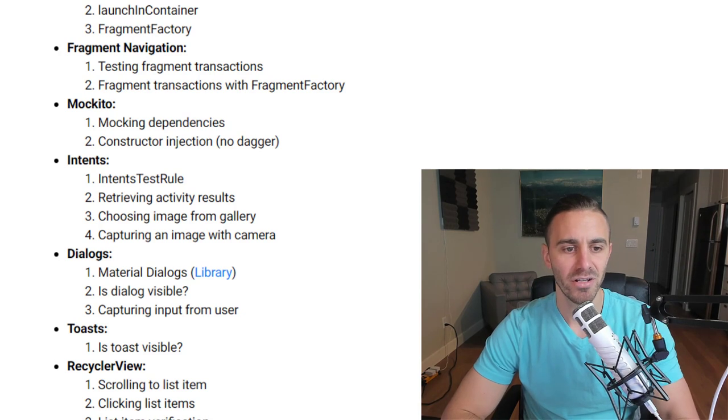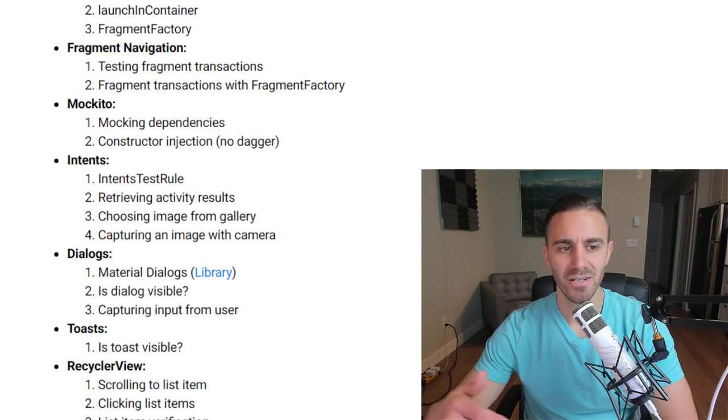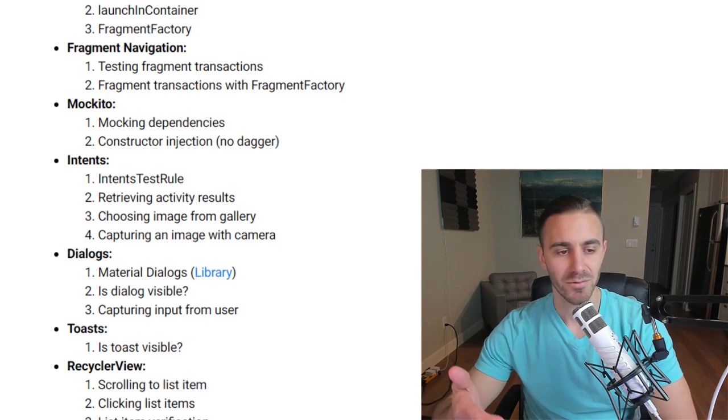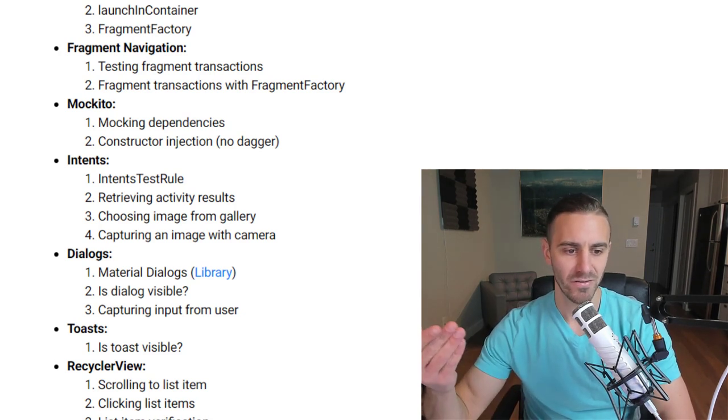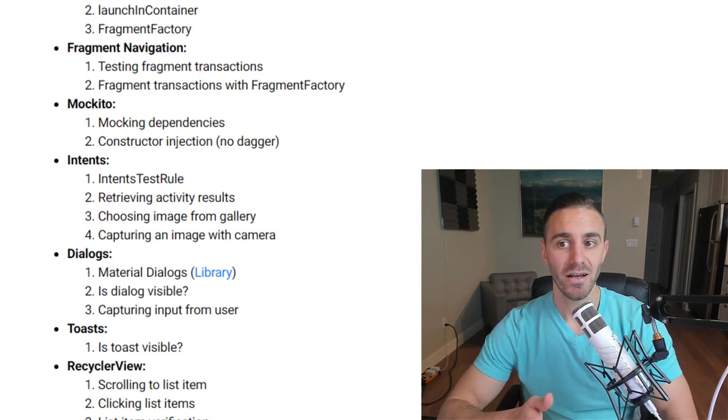But I think in general, if you're looking to get into UI testing, you're looking to start writing some UI tests, these are all the things that you pretty much absolutely need to know. These are the most classic kind of examples of things that you run into all the time. Obviously, if you're building an app, you're going to use activities, you're going to use fragments, you're going to have to mock some dependencies, you're going to use intents, dialogs, toasts, recycler views, obviously. All these things you need to know, and whatever I don't show you in this course, it will be covered in the advanced course, more than likely, because, yeah, it's more advanced.